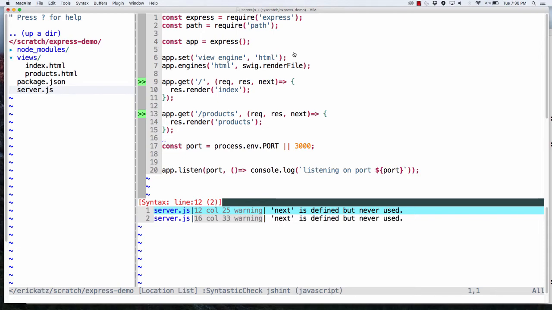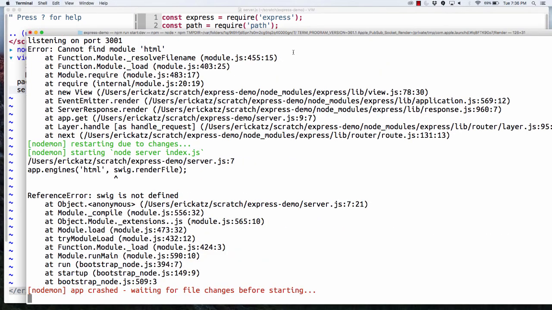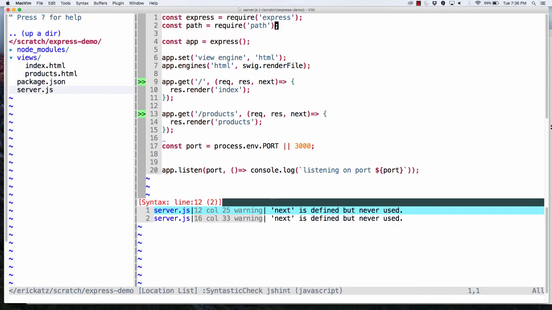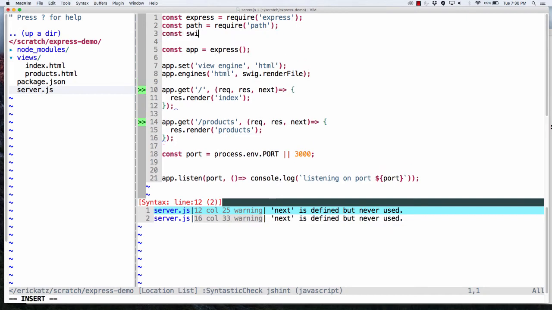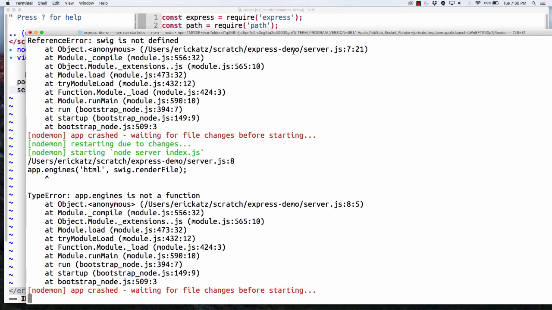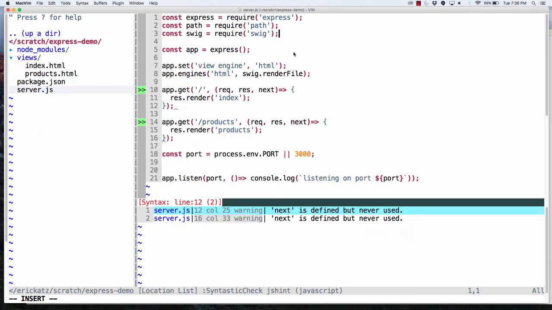Now, if I have this syntax right, this won't blow up. Swig is not defined. Let me just put Swig back in. Okay. And it's not engines, it's engine. Okay. So 50% chance. And believe me, if I didn't get this, I don't expect you to. Okay. Now this actually is working.